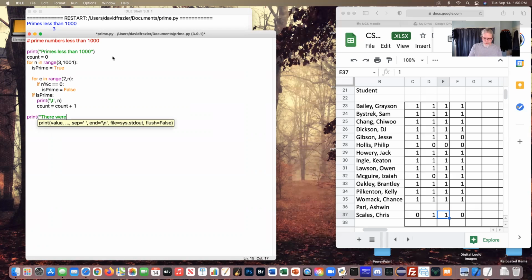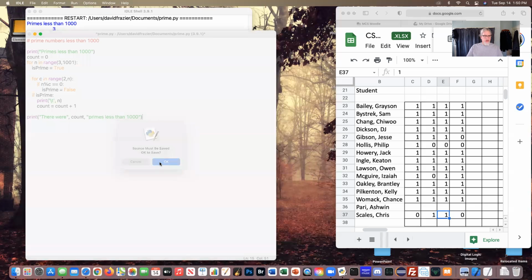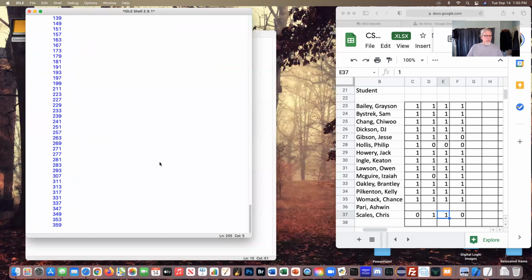And then when everything's done, I can print there were count primes less than 1,000. Okay, I have to do a little work to see if that is actually accurate, but see what that does. Okay, there are 167. That seems reasonable.